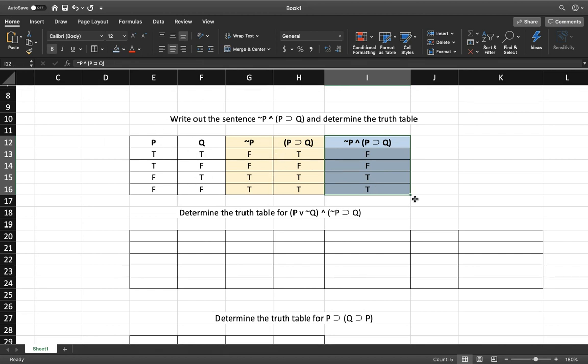So if the question asked in what situations this sentence is true, we say there are two situations: one where P is false and Q is true, and the other when P is false and Q is false. So this is the conclusion that we draw from all the truth table creation. This one's not too bad.